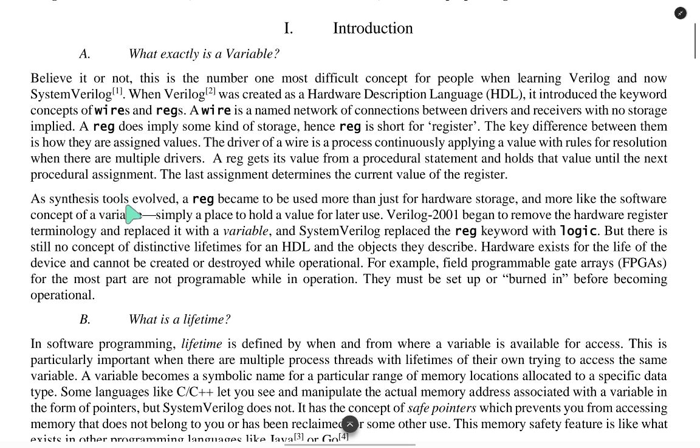As the synthesis tools evolved, reg became used for more than just hardware storage, and a more software-like concept of a variable simply applies to hold a value for later use. Verilog 2001 began to remove the hardware register terminology and replaced it with variable. Then SystemVerilog replaced the original reg with logic.